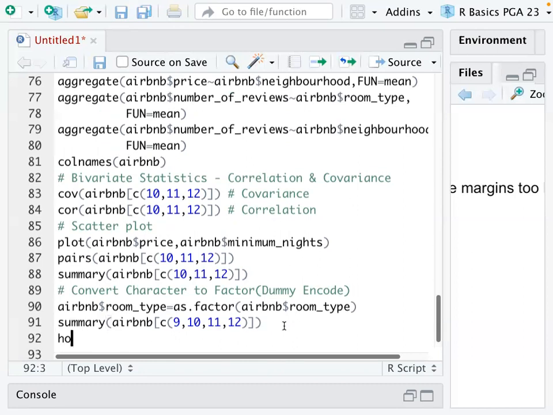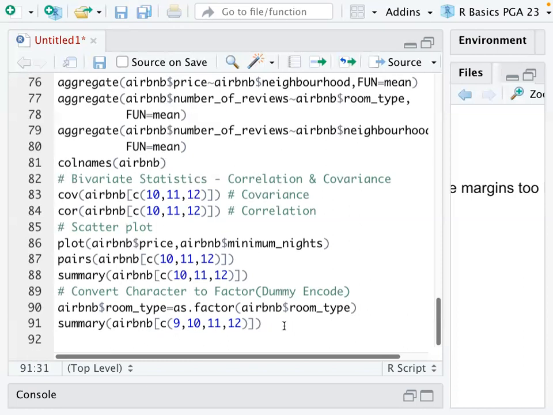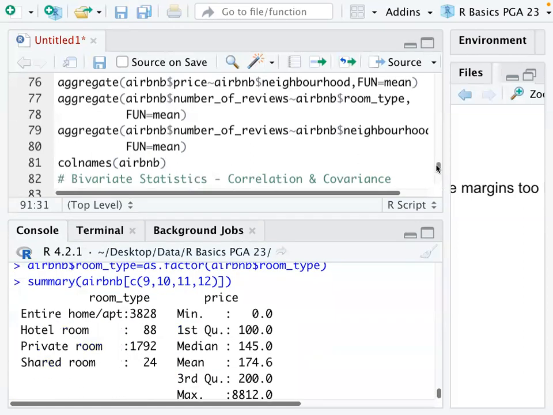So similarly, if neighborhood is a large variable, we'll do the conversion later.